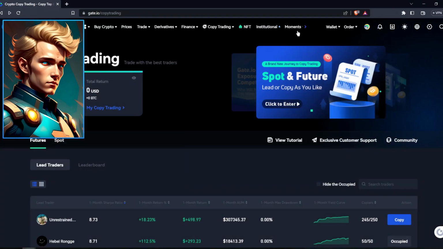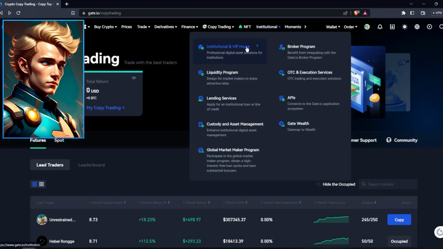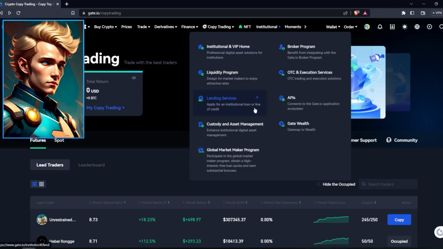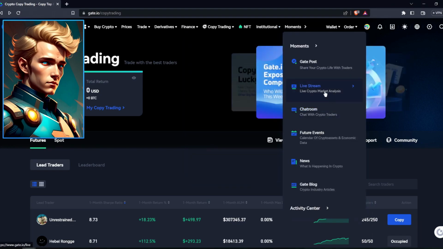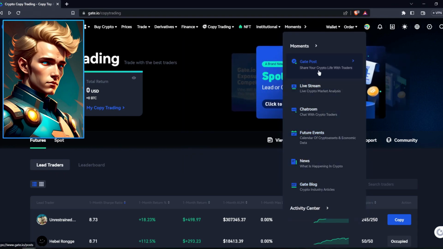For the institutional part up here, they got the institutional and VIP home, liquidity program, lending services. This is most likely something we won't use ever, but if this does correlate with anything that you're doing, they have it available as well. And they also offer chat rooms, live streams, future events, news, Gate blogs, the post, and a lot more.